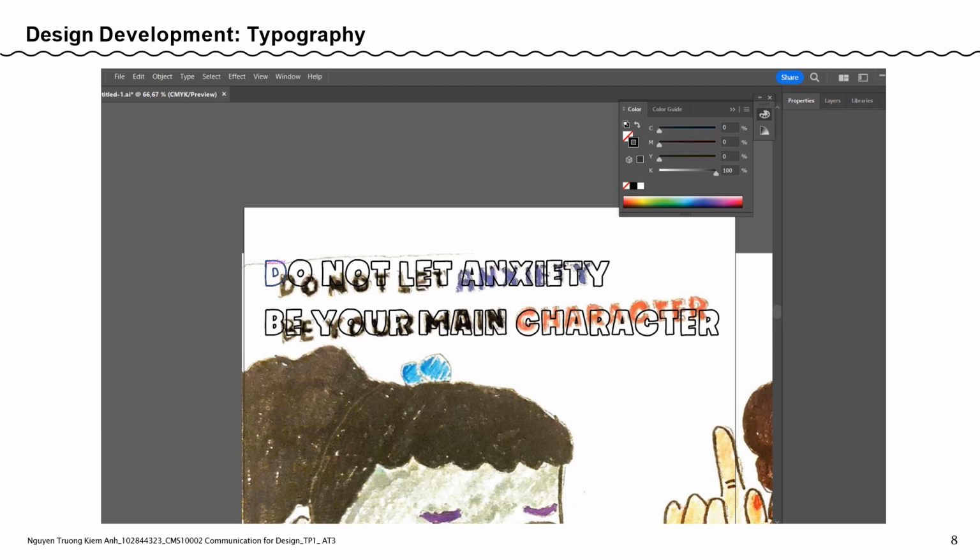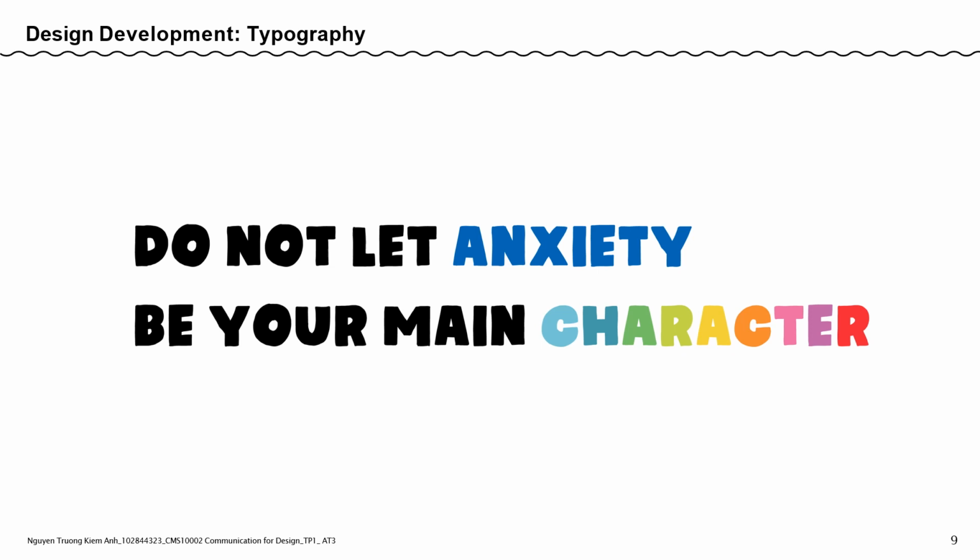Next is the typographic design development. I design my typography inside Illustrator to make it look more sharp and neat. And I'm using the pen tool to do the typography here. Next, I color my typography. I fill it with colors.